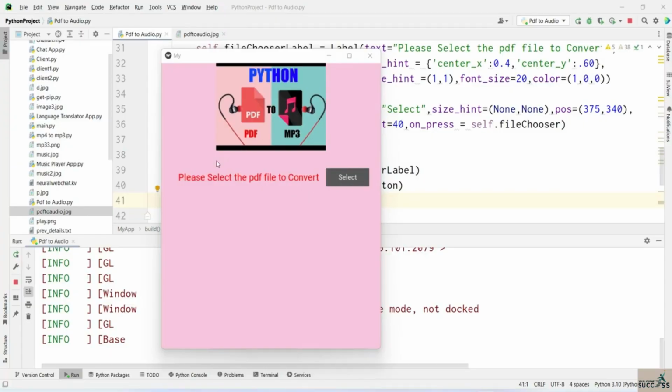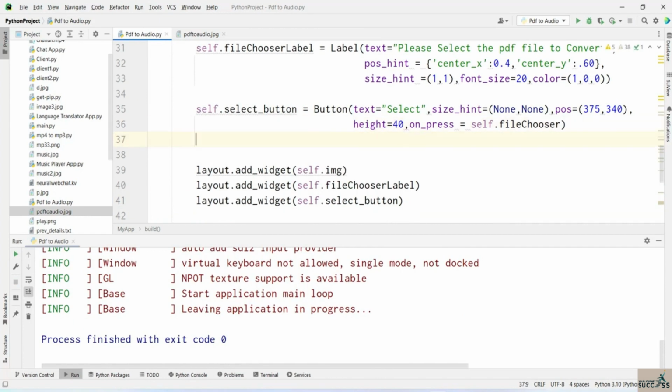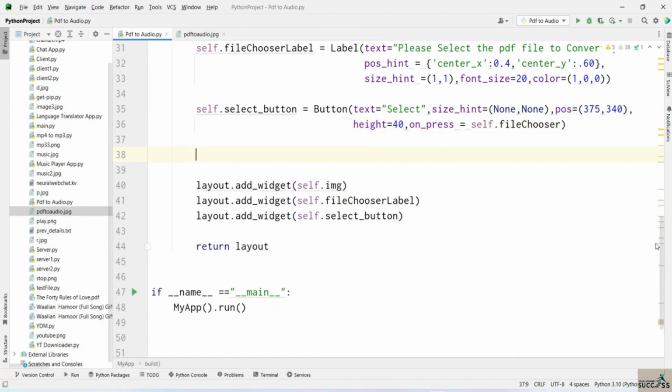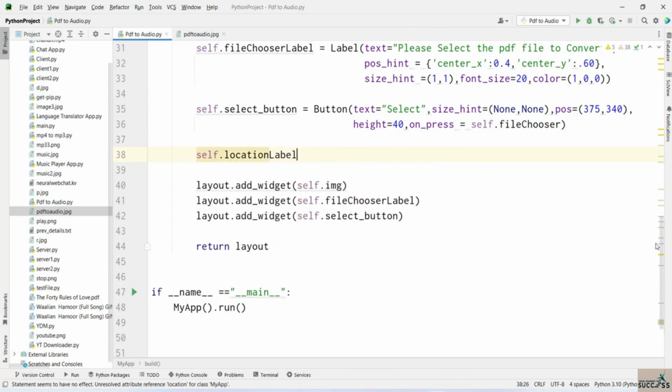When the user chooses a location from that file dialog window, that location should be displayed right here below this label and below this button. So we're going to create a label which will display the location of that file, and the name of the file that you want to convert. So let's create this label. Right in here, first let me minimize this screen. Now I will name this label location label, and put it equal to this Label class.